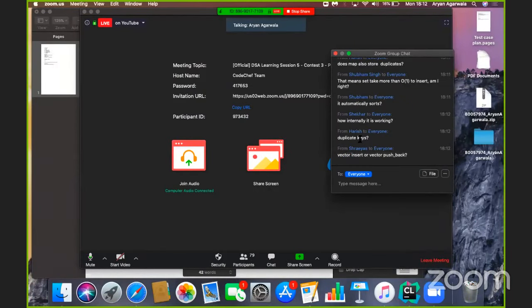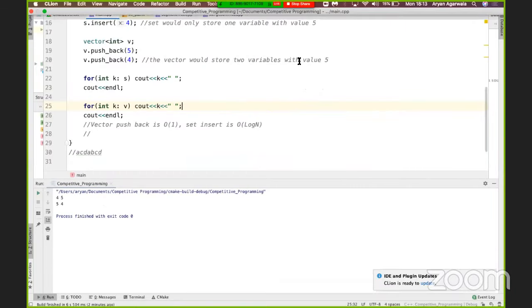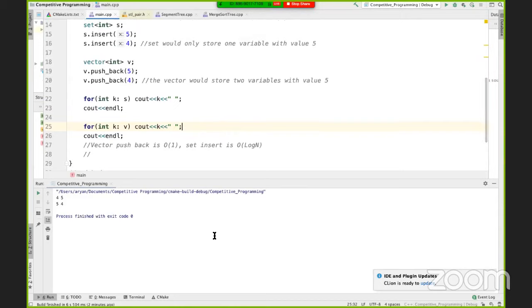Harish, what do you mean by duplicate keys? Does map allow multiple duplicate keys? I am asking. I heard somewhere it will allow one duplicate key in map. No, I've never seen a map use separate values for the same key, right? You should think of a map as like an array only, right? Yes. Okay, you get what I'm saying? Okay, I'll move on with set then.